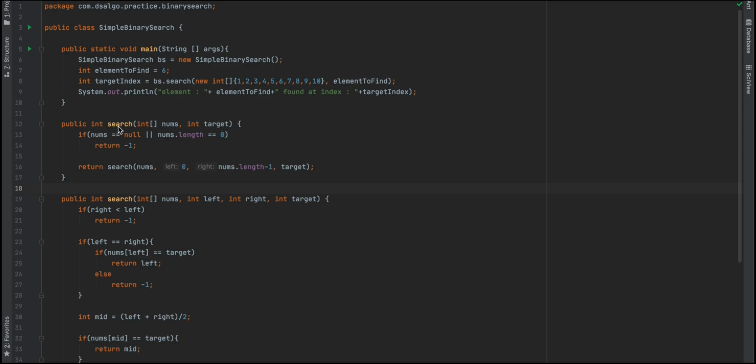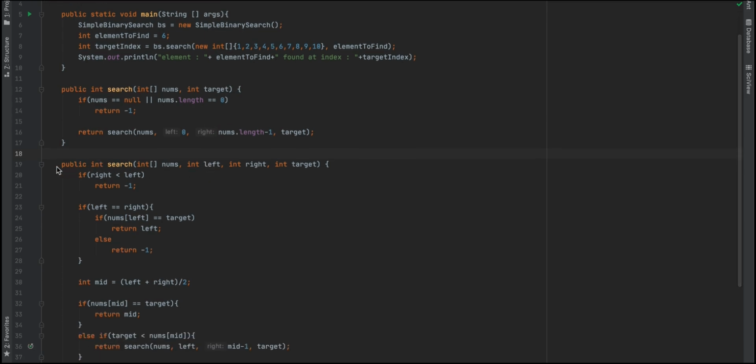Let's go through the code line by line and try to understand what we are doing here. As you can see on line number 12, we are provided with an array and a target value that we need to find in this sorted array. On line number 16, in the first step, we choose 0 as our leftmost index and the rightmost index is size of the array - 1. And this is the method that I'll be calling recursively to find the target value.